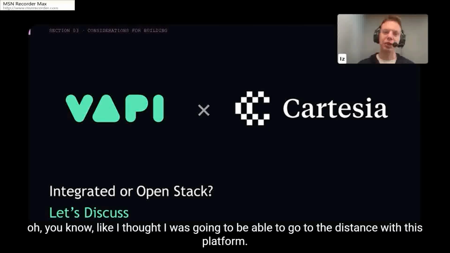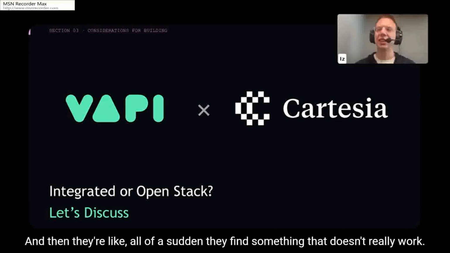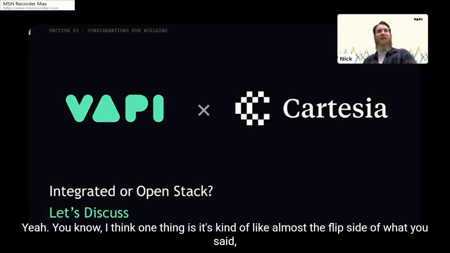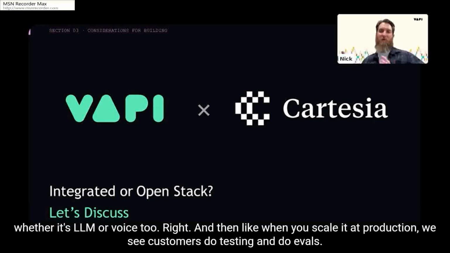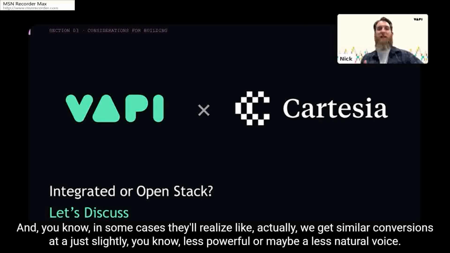Yeah, I think one thing is almost the flip side of what you said, where at startup scale, it's okay to use the most intelligent model or the most expensive model in some cases, whether it's LLM or voice too, right? And then when you scale it to production, we see customers do testing and evals, and in some cases they realize that actually we get similar conversions with a slightly less powerful or maybe a less natural voice. And they play with a lot of these levers too.